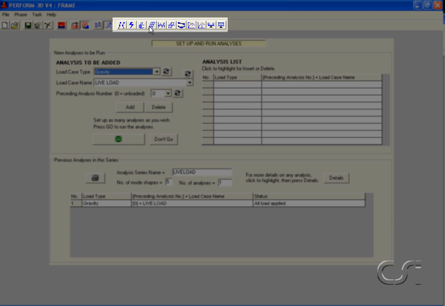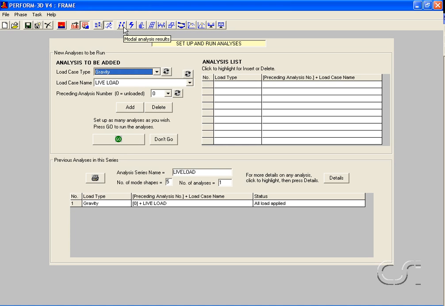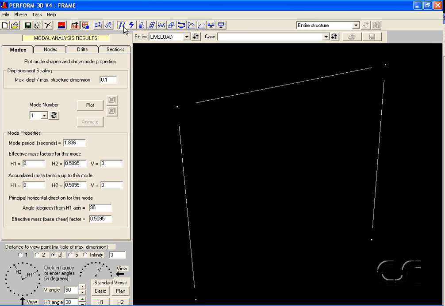The remainder of the tasks deal with results. Clicking the modal analysis task, we can view the mode shapes. Note that the modes were part of our live load series.